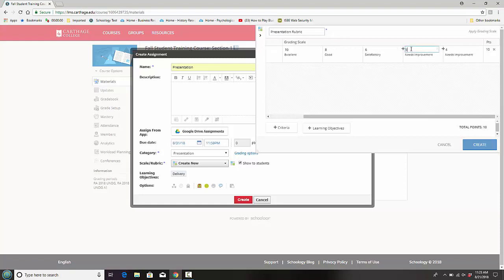And so 6, I'm going to change this one back to 4. This one to 2, and I'm just going to say shows no evidence for that last grading scale kind of explanation there. And you can see where, once again, I could add a description or have some more verbiage underneath each one of these if I wanted to do that.